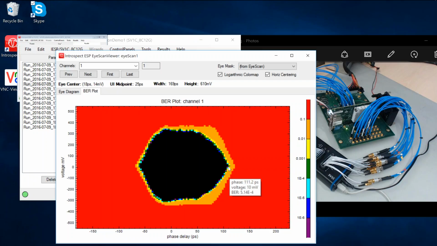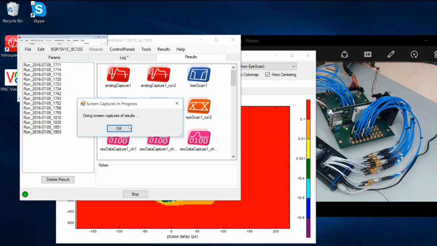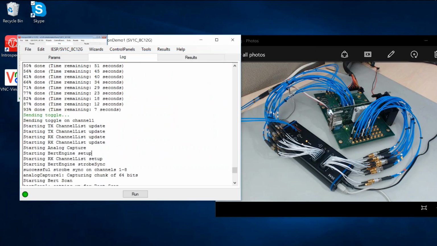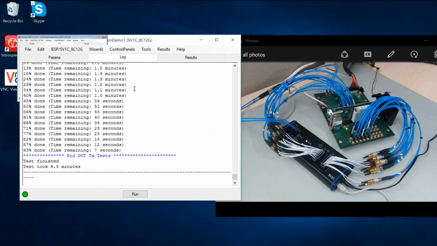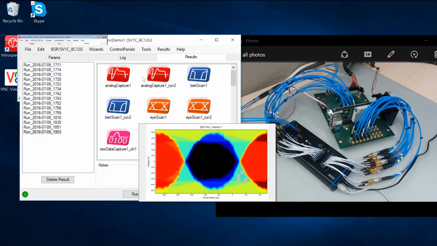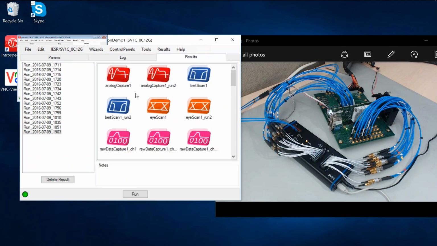Okay, so my current run has just finished, as per this pop-up on the window. So this run has just finished right now, and it's taking me to the results view. And again, within 6 minutes, we have done characterization on all 8 lanes simultaneously. So this is the result that I just got right now.